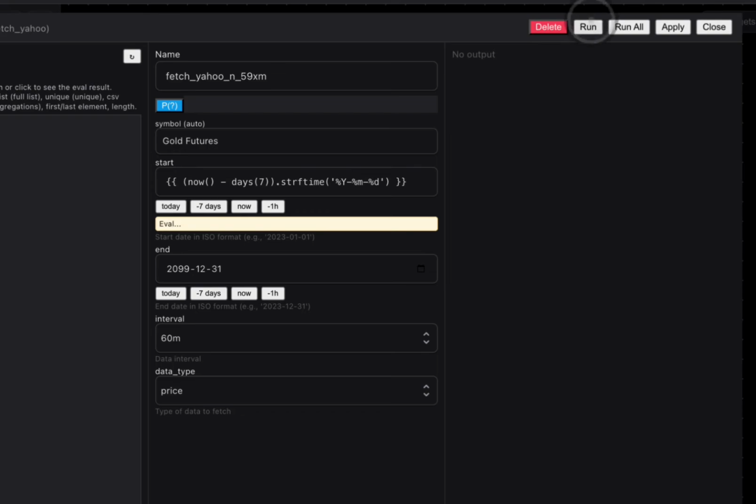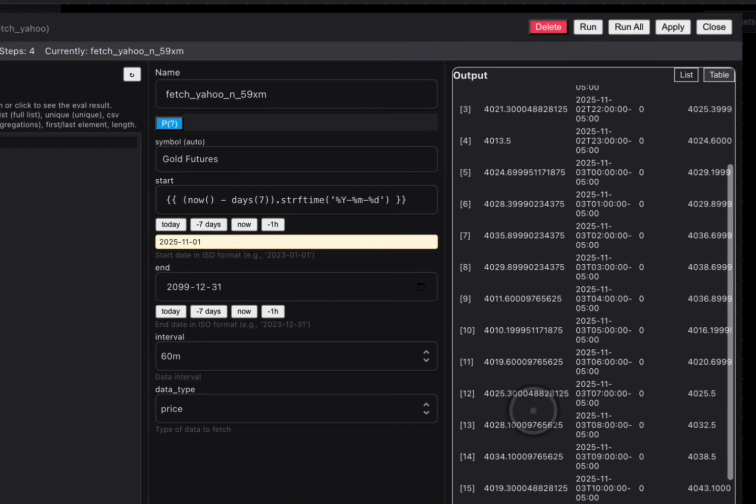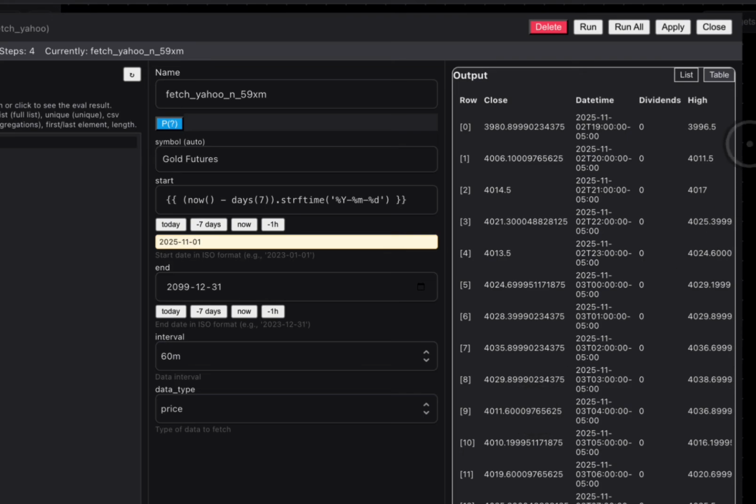Now you have two buttons, Run and Run All. The difference between Run and Run All is that when you click Run, you run only this worker with data from previous workers. When you click Run All, you run all workers from the beginning to the end. So if you have a long workflow with many workers and you want to test only one worker, you can use Run. If you want to test the entire workflow, you can use Run All. If you want to quickly check if everything works correctly, you click Run because it's much faster. Okay, now it's the end of this step.